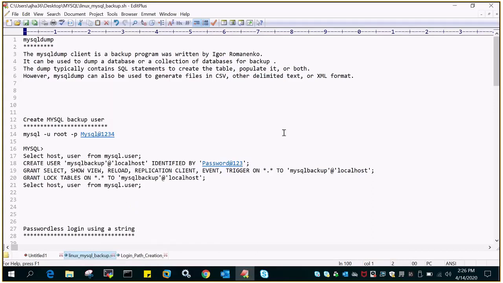In this video tutorial, we will see how to configure a MySQL dump backup for a MySQL database, which is having the version 8.0. The mysqldump client is a backup program which was initially written by Igor, and it was used to dump the database.